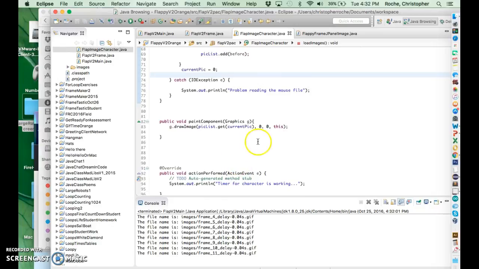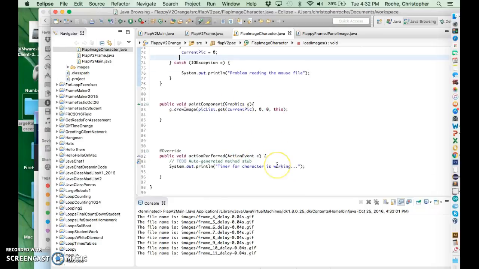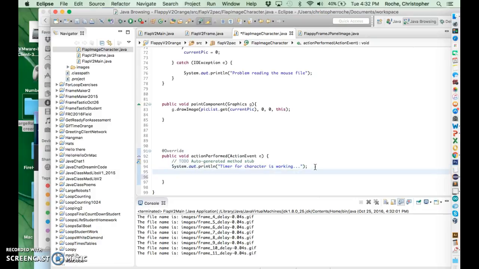Okay. So what we want to do is always paint that, and then the action performed. We can stop doing the timer because we're pretty sure it's working. Well, we're kind of sure it's working. All we want to do is change the current pic. So we want to go current pic plus plus. And then we want to check the current pic to see if it goes too high.